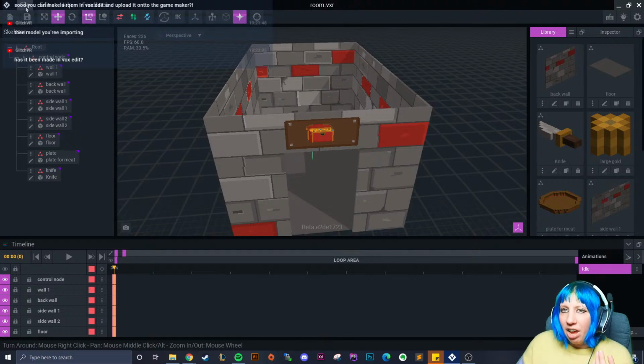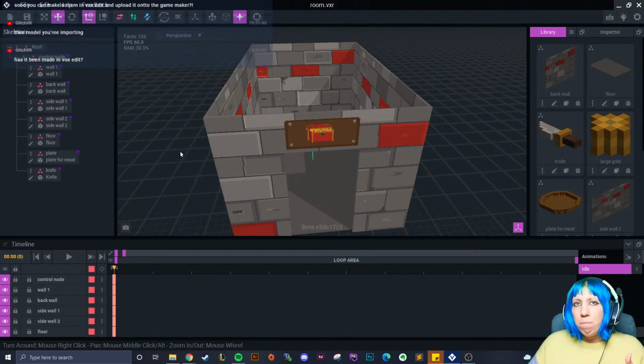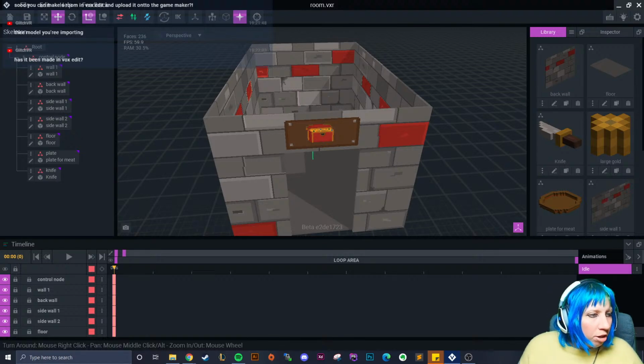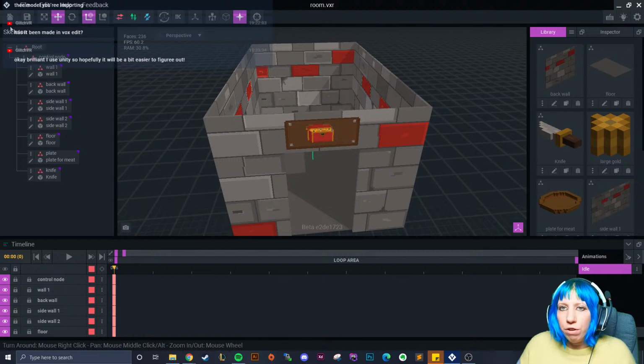But yes, I can go to file, export when this is done, to marketplace, have that in my inventory and put it in there. Has it been made in Voxedit? I'm making it in Voxedit right now. This is what I'm using, Voxedit.